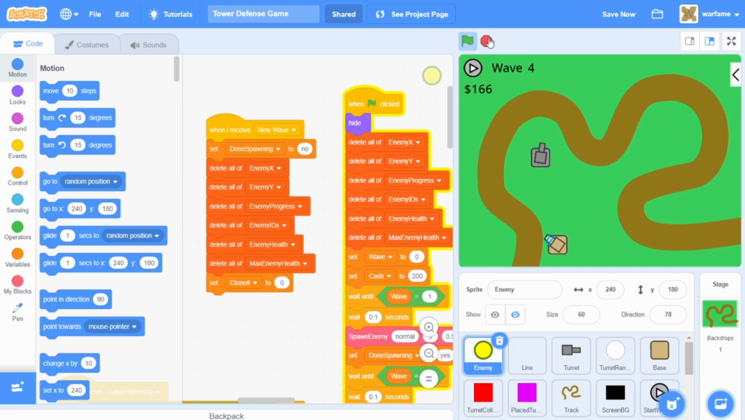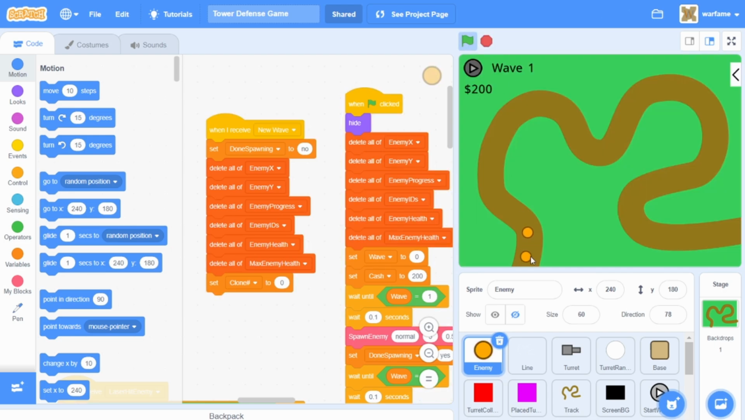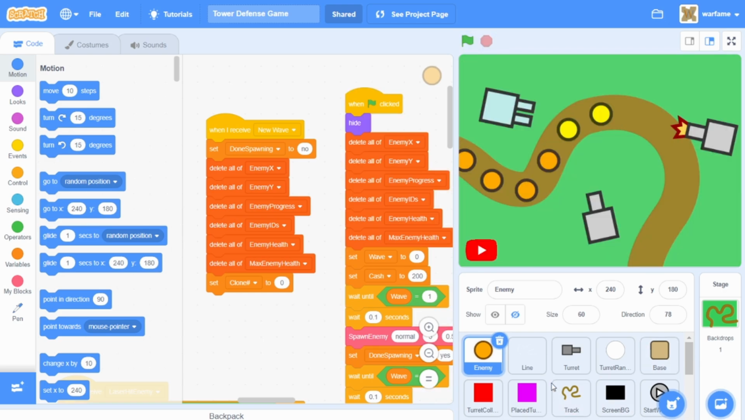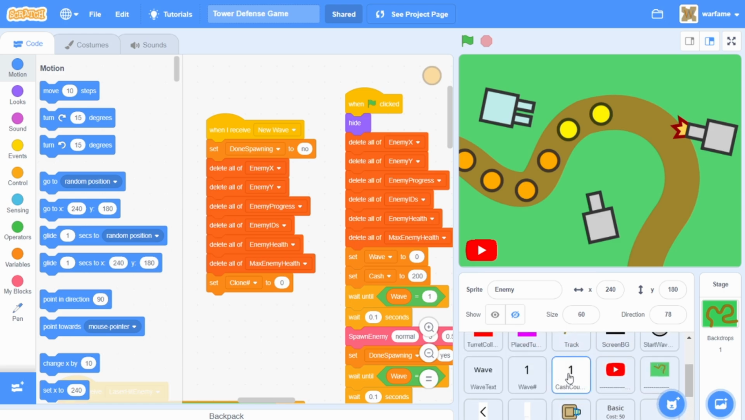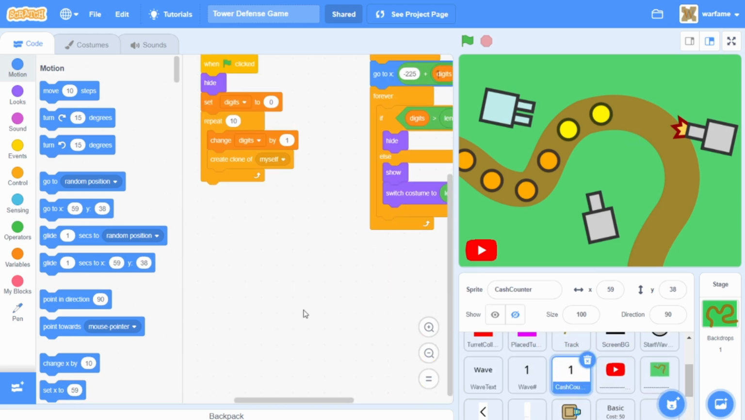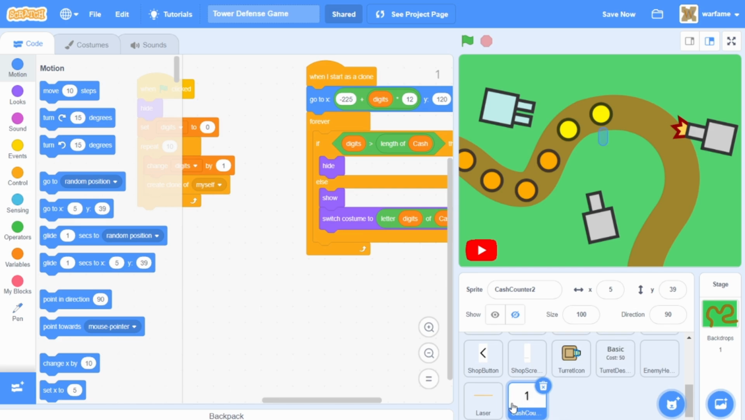So first off, I want to create some player lives because I want the player to lose if too many enemies reach the end of the map. To do so, let's create a lives counter sprite. So I am going to select this cash counter sprite right here, and then right click, duplicate it. And now we should have our new sprite. And I'm going to call this something like lives counter. This sprite is going to show the player lives.